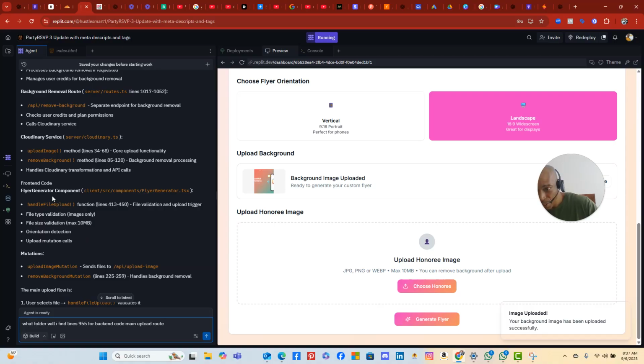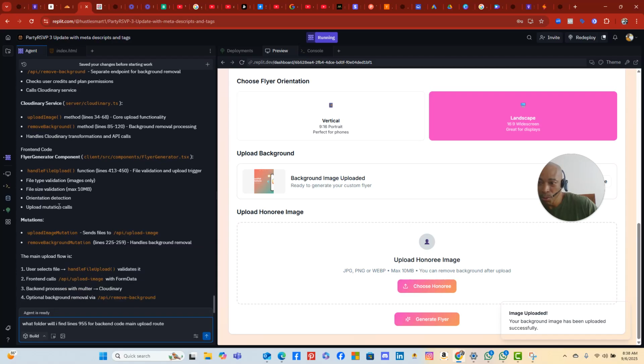So, all right, where are we at? Front end code. Okay, flyer generation component. All right, that's probably where we need to go. The front end code, flyer generation component. Mutation sends file to upload image. Upload image mutation. We might need to check that too. So let's start with this flyer generation.